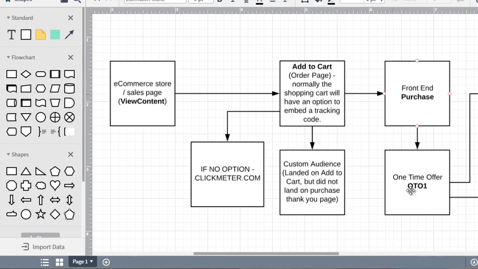But you basically take this and add the pixel code to the header, which is what we talked about in video number 5. All right, with that said, let's move on to the next video.